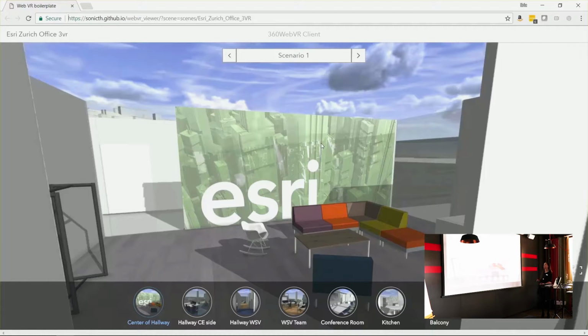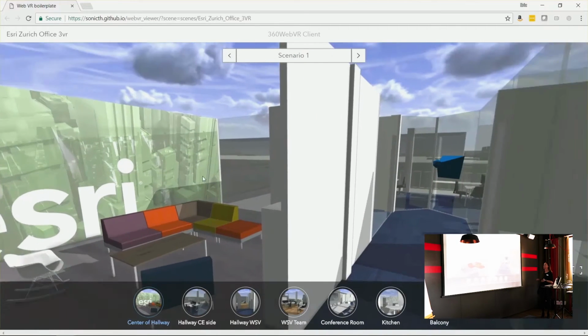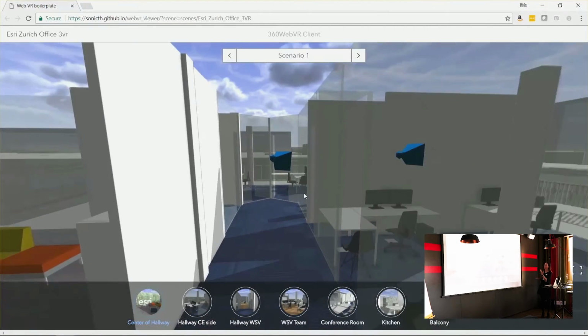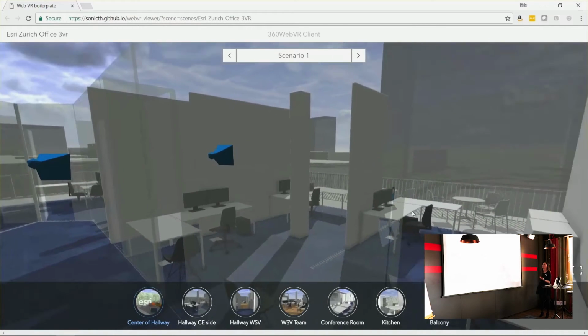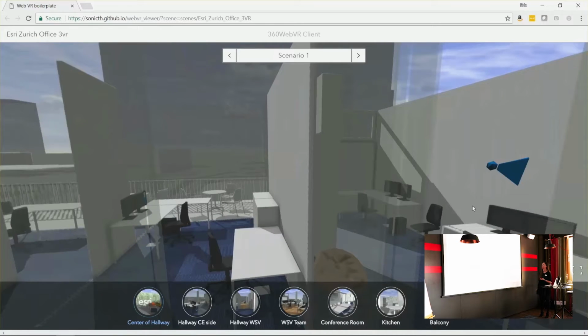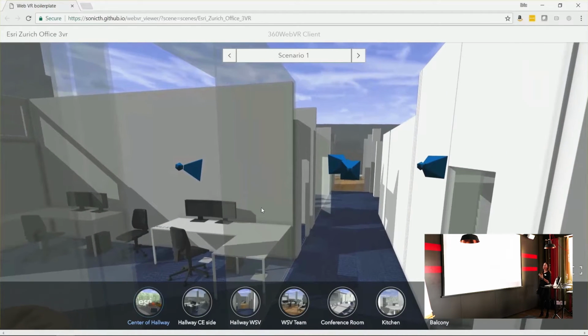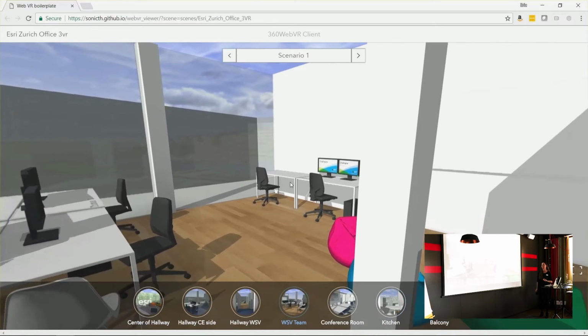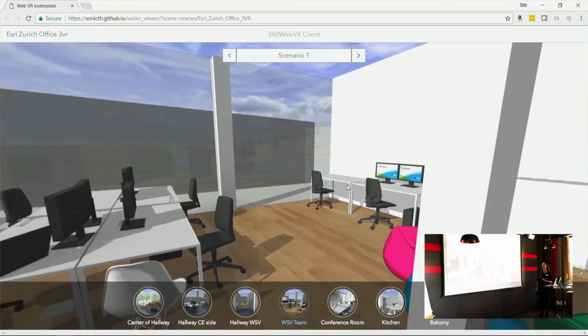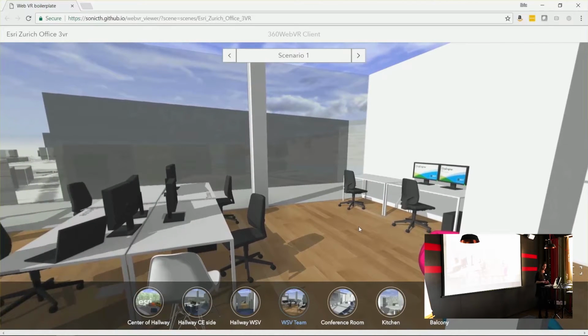And then this is gone from CityEngine into 3VR, and here we are. But you can see it's a viewing experience, so you can't walk around, it's for mobile. So in order to get around here, we have this sort of teleportation that I mentioned before, where you select a bookmark, you teleport to the next room.